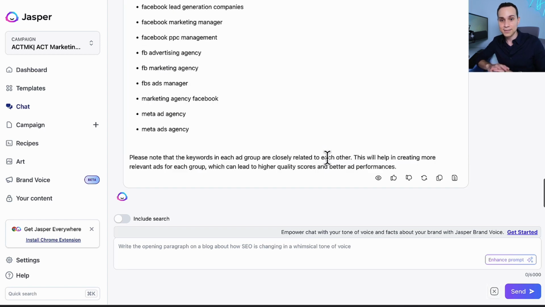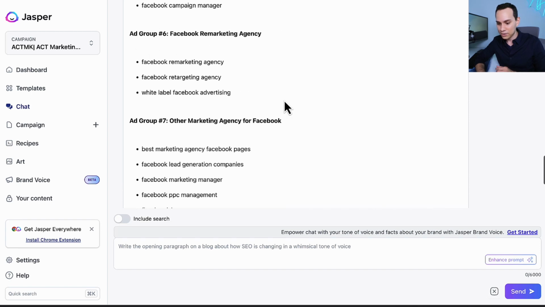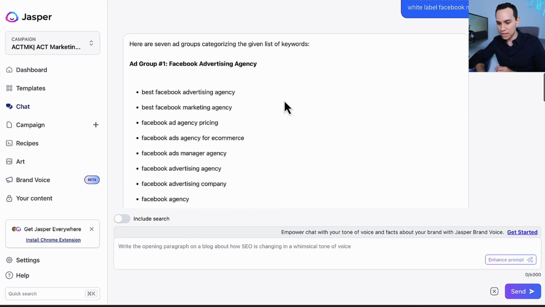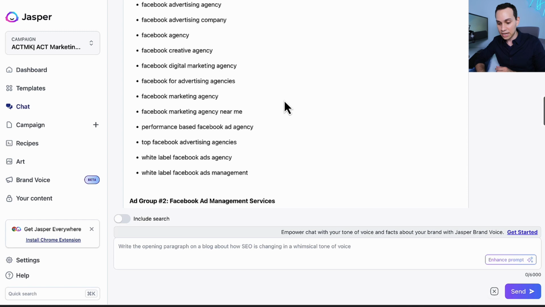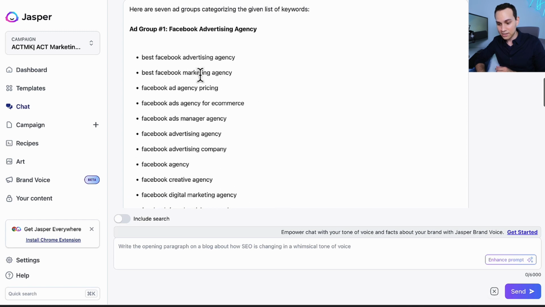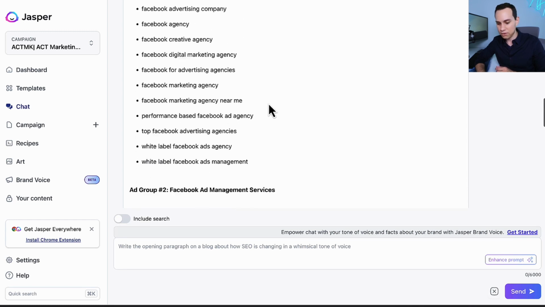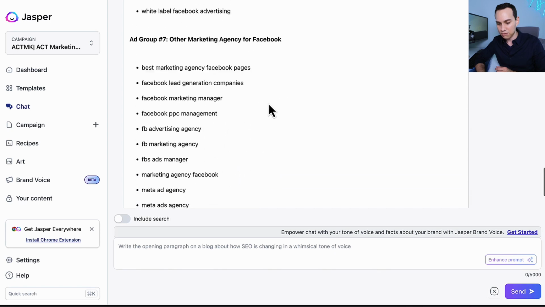I am doing this live with you right now. And so now we can come back up here and we can see that it's gone ahead and grouped the keywords together. Unfortunately, it has done more than 7 per grouping of keywords here.